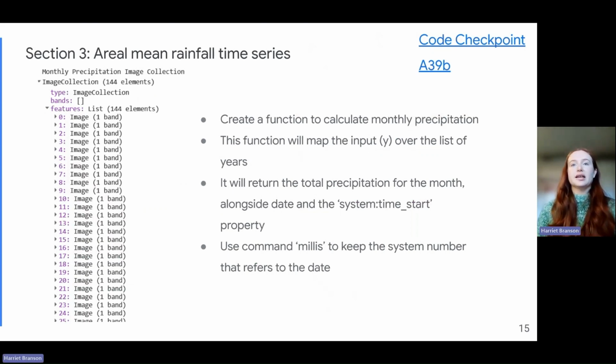Once we've filtered our dataset, we can then move into calculating monthly precipitation using a function. The function that we've written maps the input y over the list of years generated above. The function then returns the total precipitation for the month alongside a date variable and the system time start property. The command millis is used to keep the system number that refers to the date collected. Once we've run this, we can then print the image collection to make sure that everything's run correctly and it looks good.